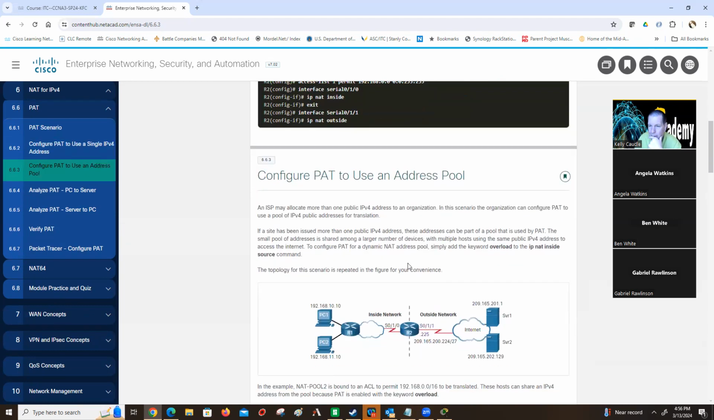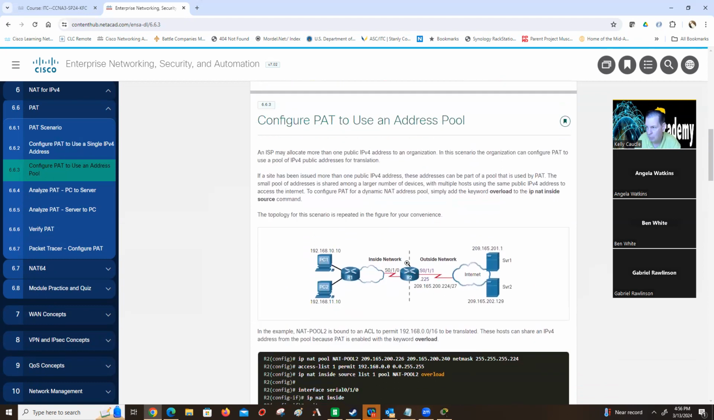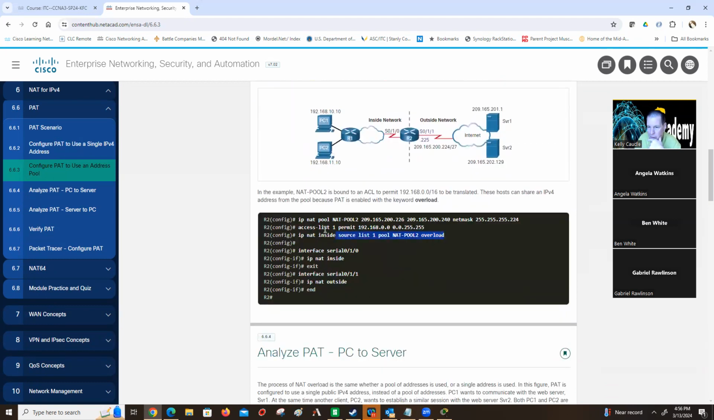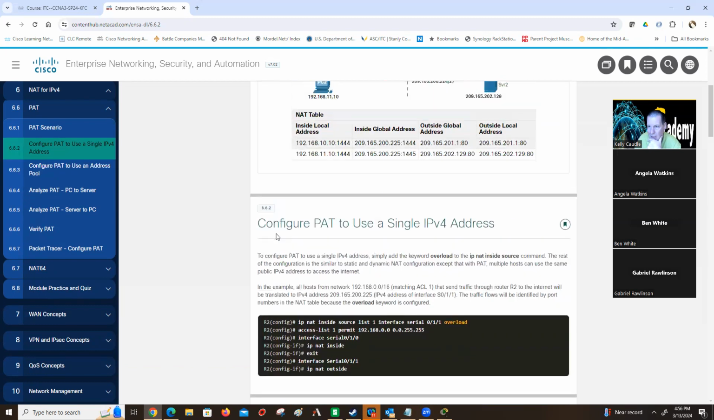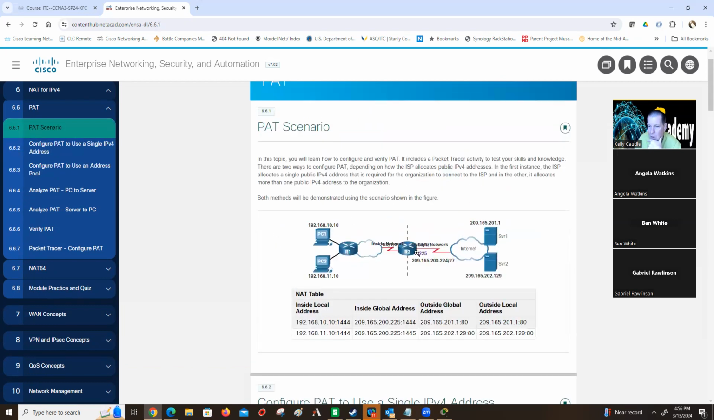They call dynamic NAT with overload PAT with a pool overload, and that's what I just call dynamic NAT with overload. Okay, so there's their example of it there. This is more common, however. It's much more common that we overload to a single interface IP address.